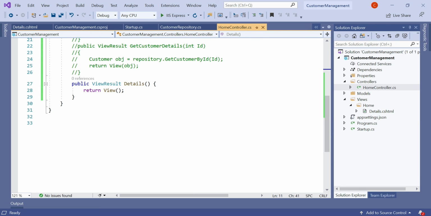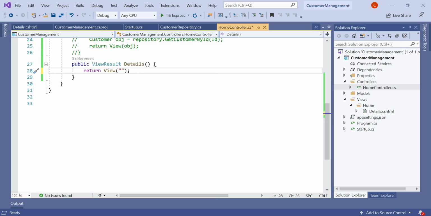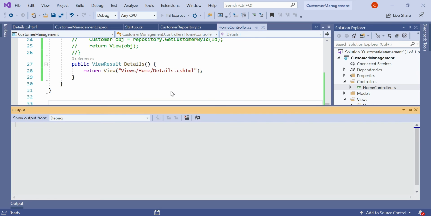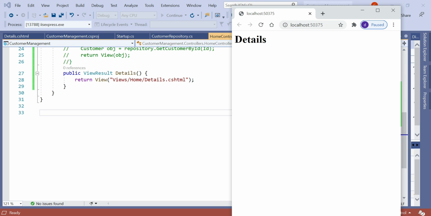So let's discuss how to set the absolute view file path. You can set the absolute view file path directly here. According to our project, the absolute path is Views, then Home, then details.cshtml. Let's run the application. You can see this is also rendered to the browser because whenever the action method is called, it finds the absolute path inside Views, Home and details.cshtml.